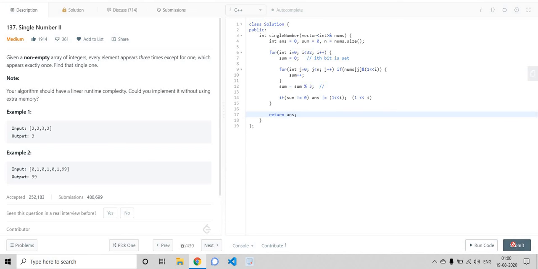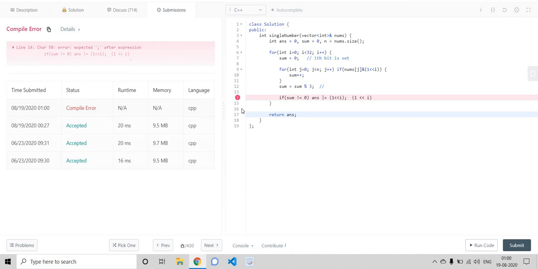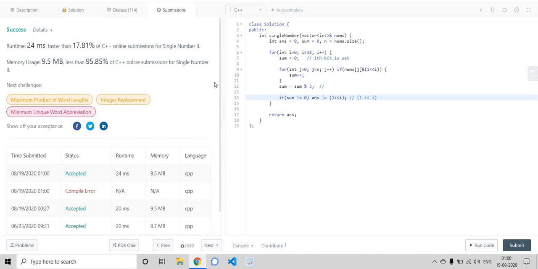And let's submit it. Oh wow, yeah, it should be a comment. Yep, it works.